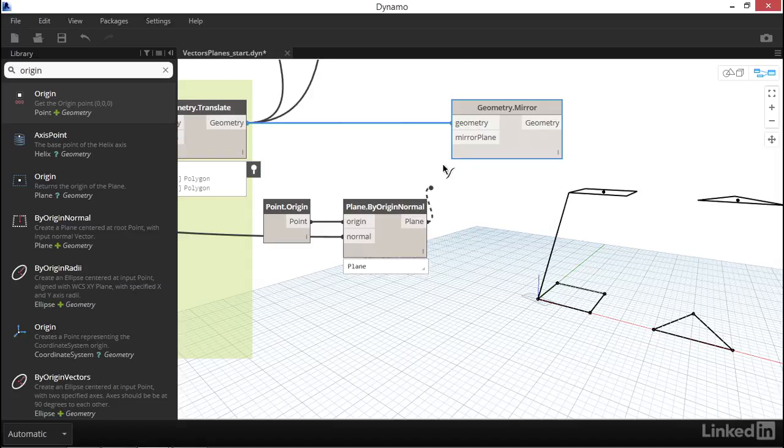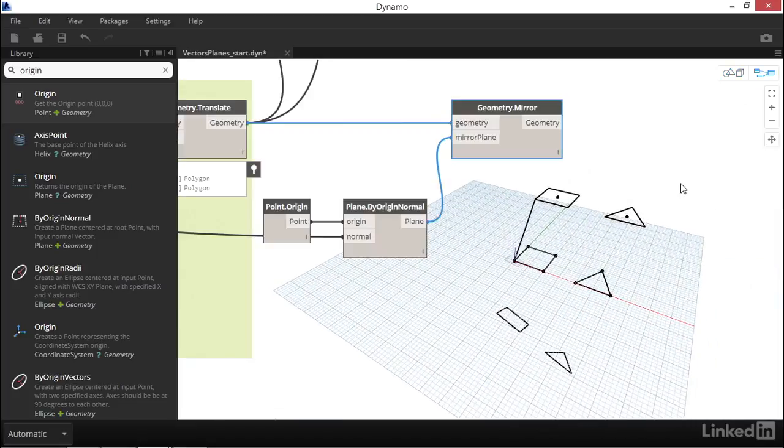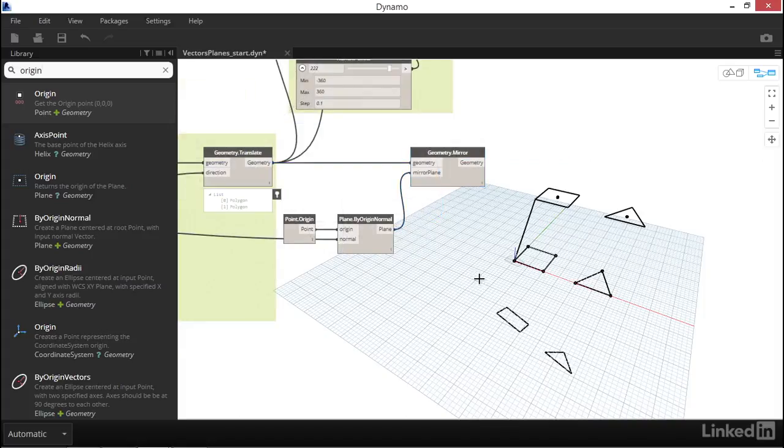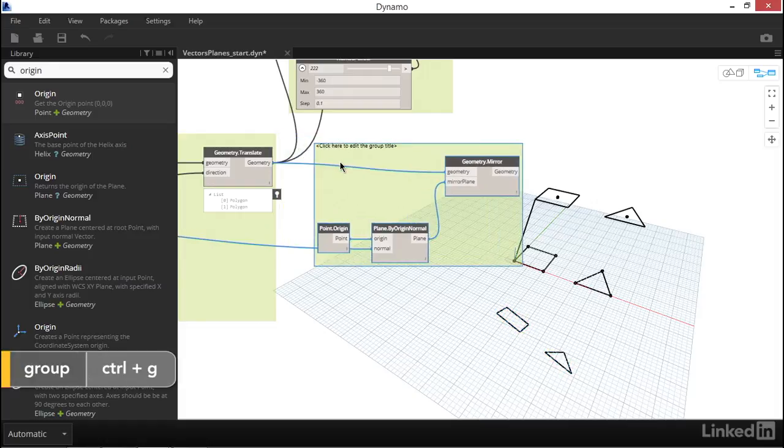So now that we have our plane, let's go ahead and plug it into the mirror component. So there we have it. The polygons are mirrored across the plane that we just defined. Now that we've finished up our mirror function, let's group these 3 nodes together as well. As a shortcut, you could press Ctrl-G on your keyboard, and it'll add all of those nodes to a group.